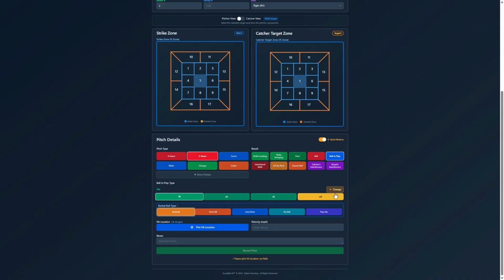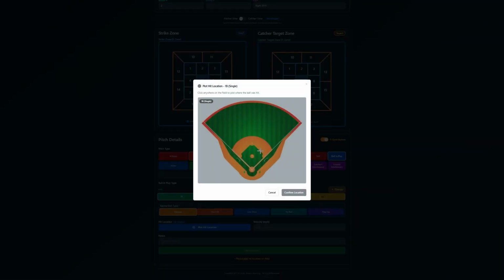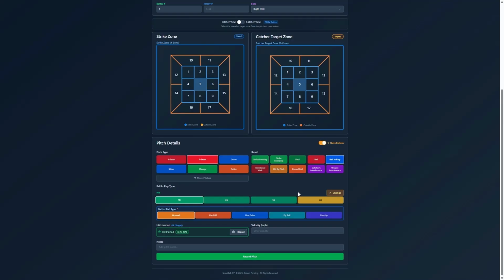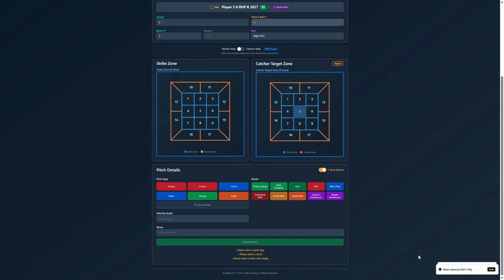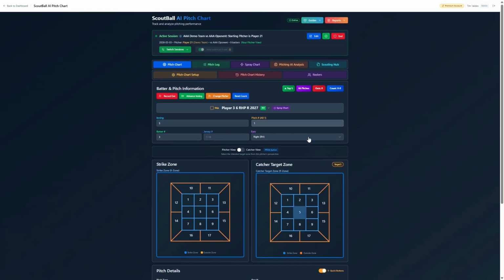If you make a mistake by clicking a hit like a single, use the change button that pops up to revert it and choose the correct pitch type. Then plot the hit location on the spray chart. Then click Confirm Location. Once everything is selected, record the pitch, or edit later in the pitch log. That's the live charting process.